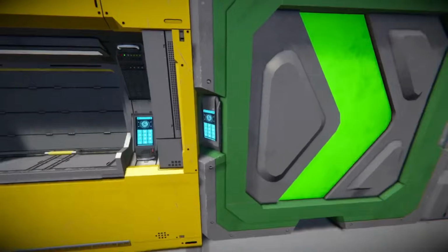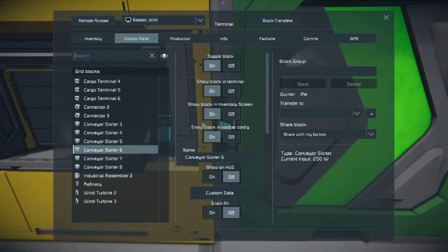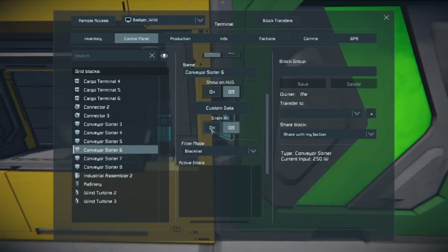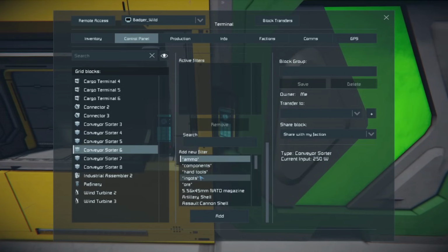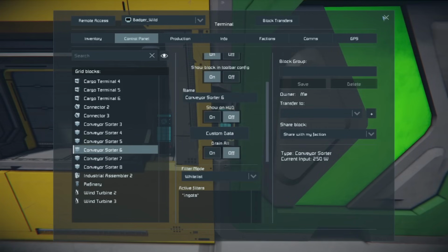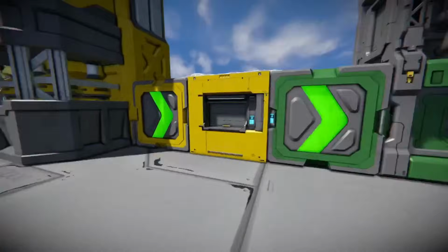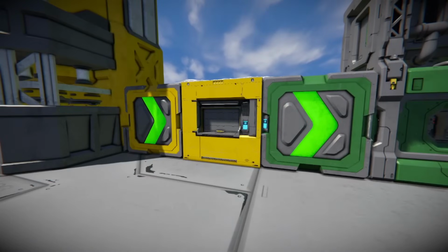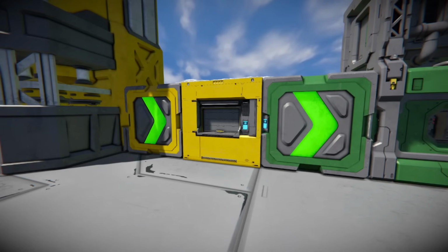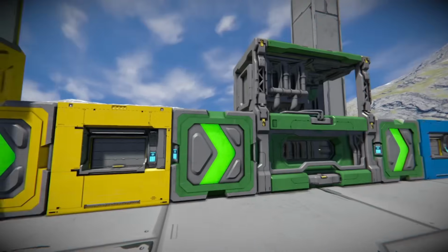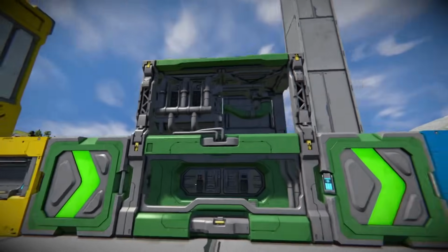Now, the next stage of this line, we're going to go right here, and this conveyor is not going to be set to drain all. What we are going to do, though, is whitelist, and we are going to put ingots in here, so that when the assembler decides it wants to grab something, it can easily pull from this cargo container of ingots. And this can be any size cargo container, any section. This is, like I said, just a baseline concept of what you could do. It's just the example. This will then pull into our assembler.